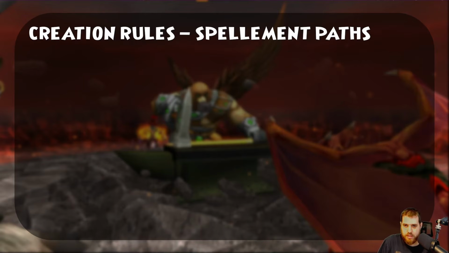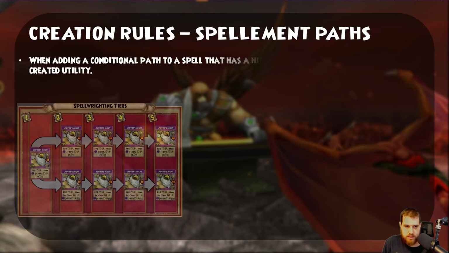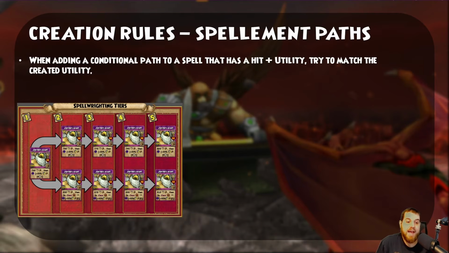Creation rules, Spellement paths. So when adding a conditional path to a spell that is a hidden utility, try to match the created utility. As an example, Jupiter's Might was a hit and negative aura spell, and then the conditional path is a hit and clear for that negative aura. So it tries to keep something the same from the cinematic.